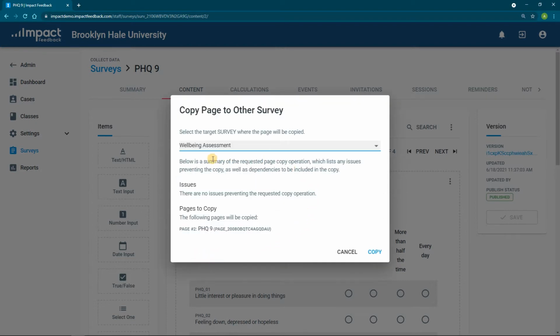And what it does is it's going to tell you if there's any issues that might prevent this copying from happening. And often these issues stem from a duplication of questions or values on this page, because the survey won't function correctly if those are duplicated. If that's the case, this feature won't allow you to copy it into that other survey. So since there aren't any issues here, I will copy this by clicking copy.